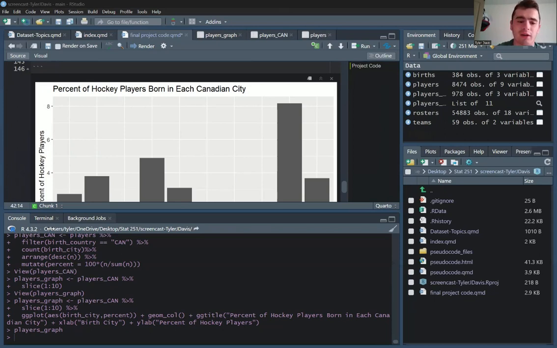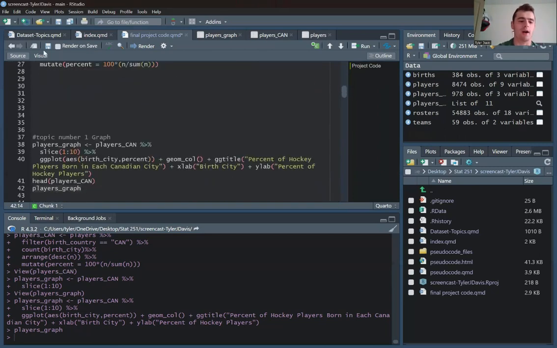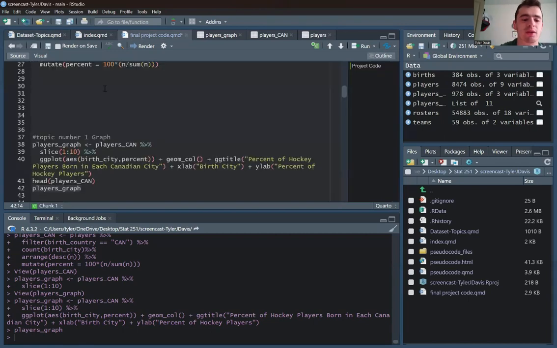So that's what we looked at first, and that gives us a pretty good idea of our first topic. We were able to find the percentage of Canadian-born hockey players that were from each city, which is kind of cool. Next, we're going to look at how birth year relates to height and weight in Canada. So that's what we're doing next.